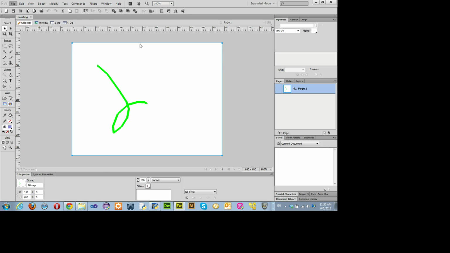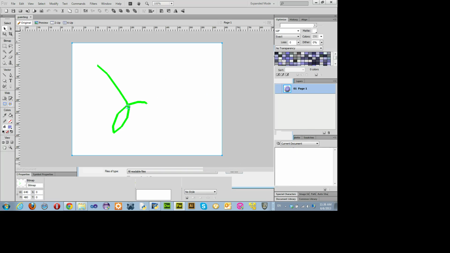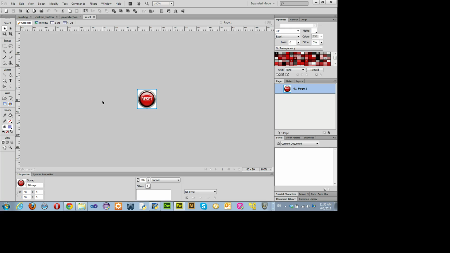So I'm going to go into my code. And here's my buttons. I've just got them into the right place here. So I'm going to load up my reset button. Here's my reset button. Actually, let's just load all of them. This one and Fireworks, I can kind of load them all up at the same time. Okay, so here's all my assets.